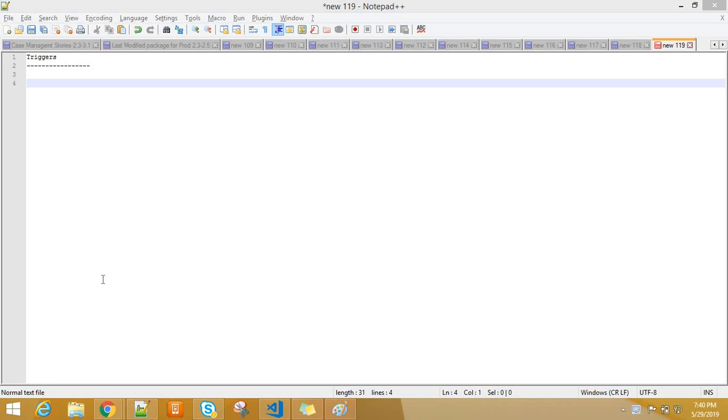How to write a class, a method, and anything. If you have any doubts, we'll discuss. So with the triggers, we'll be completing the Apex coding part, and data loader we have to discuss. Tomorrow we'll discuss about the data loader. So today we are going to discuss about the triggers.